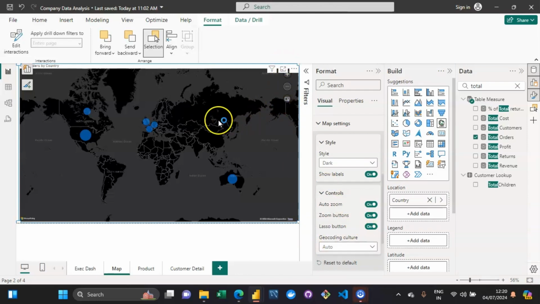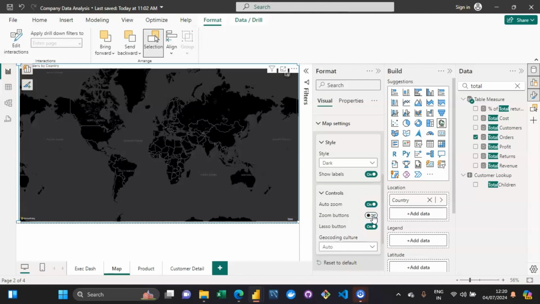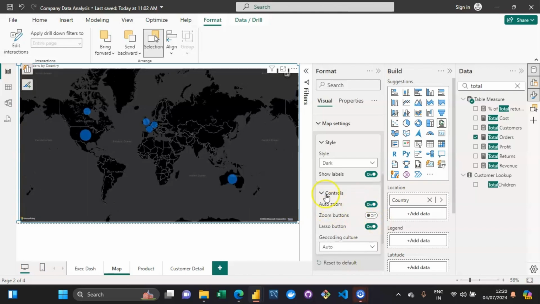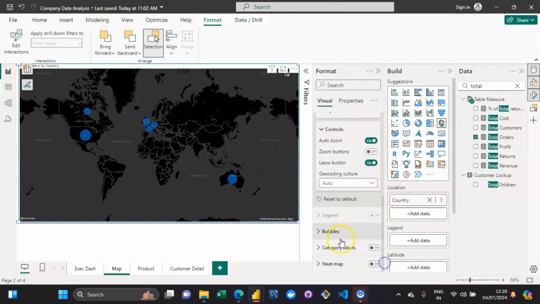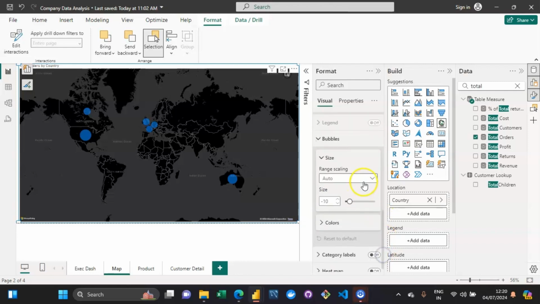Because you can directly maximize it and don't really require this auto zoom button, we can simply turn it off. Okay, we are done with the map styling. You can choose the styling as per your requirements. For the bubble size, I want it to be a bit bigger. Now coming up with the bubble color.